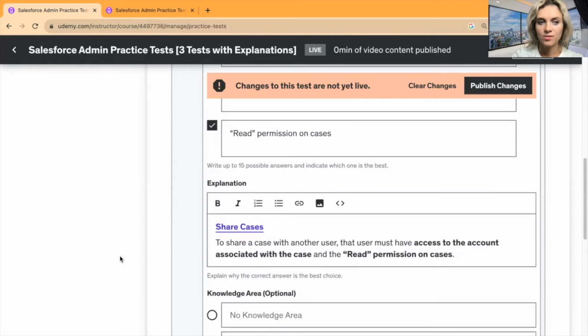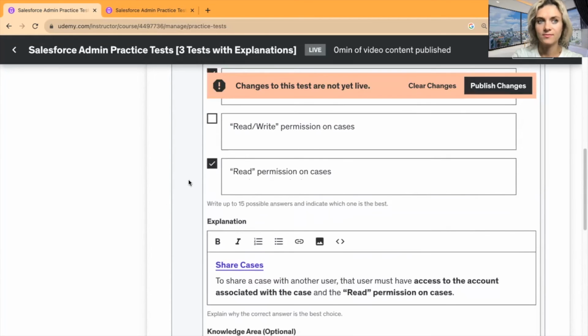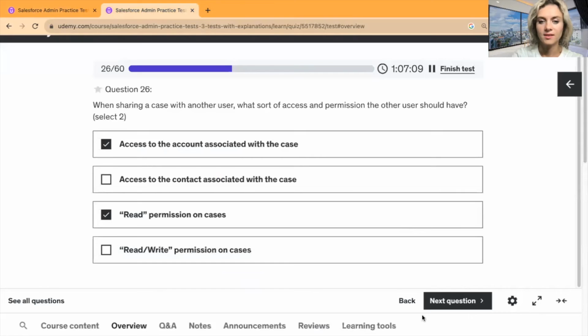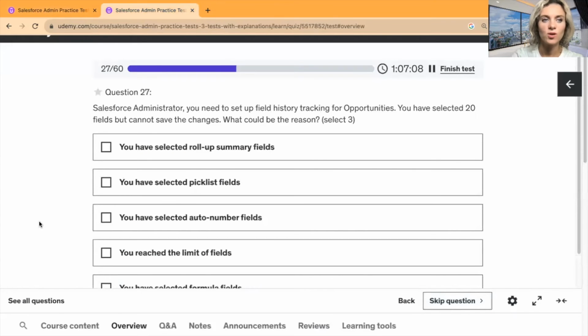And the explanation, share cases. To share a case with another user, that user must have access to the account associated with the case and their read permission on cases. And let's go to the next question.